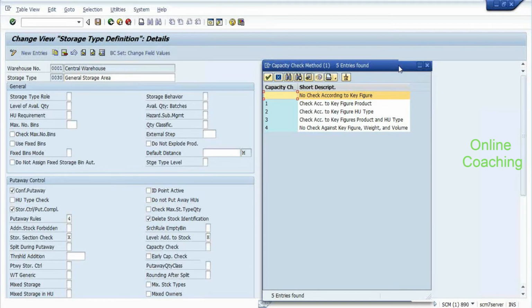So when you're talking about a capacity check being active, it means that you are making the system understand that whenever you try to do a put away, there are certain things that you will have to go ahead and check.